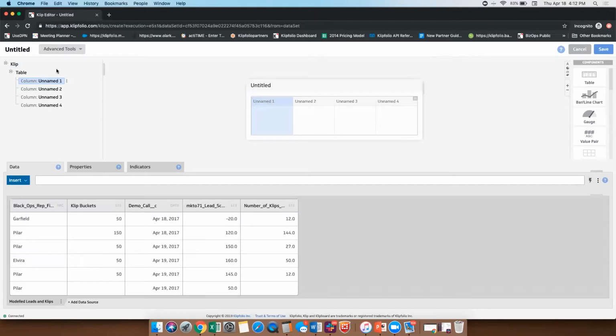Another really important part of this screen is over at the top left. We call this the component tree. I often refer to it as a table of contents. It shows us all of the different elements of the current clip that you're building. So a table has these 4 different columns. The component tree is a really good way to navigate through the clip as you're building it.